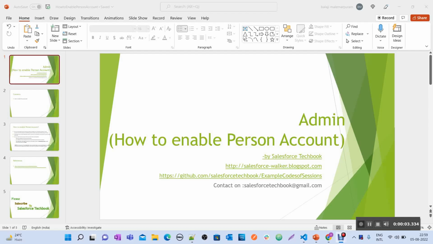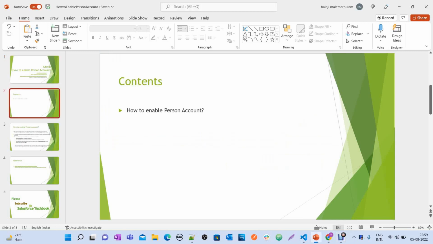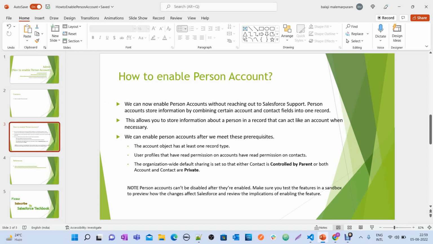Today we are going to discuss how to enable person account. Let's see here. This was recently released by Salesforce.